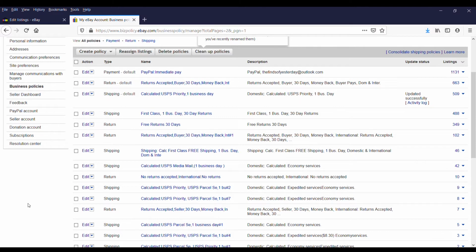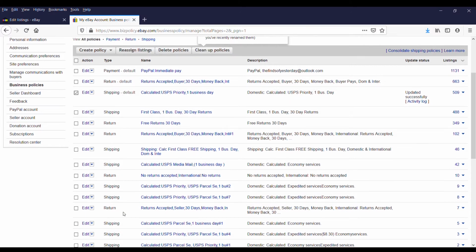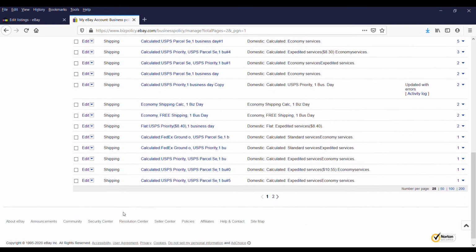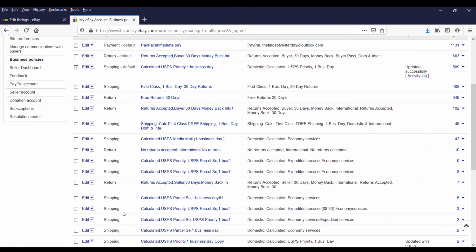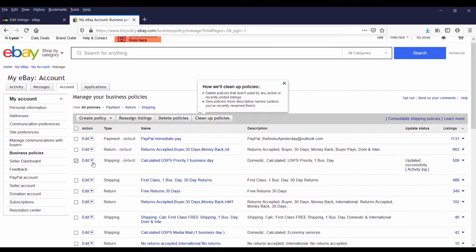Hopefully that's not going to confuse you. The point here is to change your handling time. We are going to have to click on each one that's a shipping policy and change it individually. So I have to start here and go down to each one of these and change all these shipping items. So let's do one so you can get an idea of what I'm talking about.